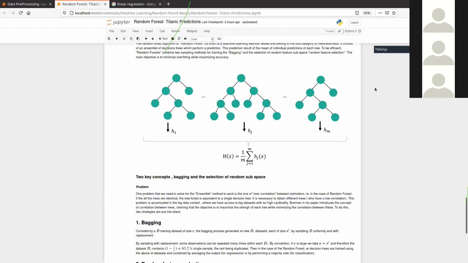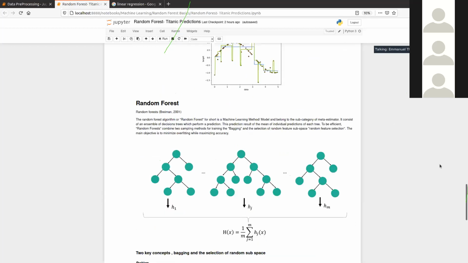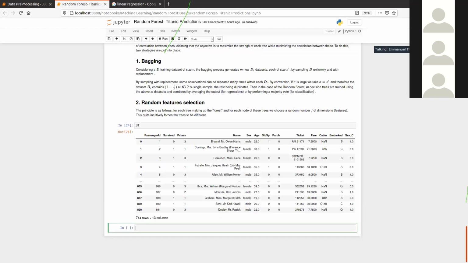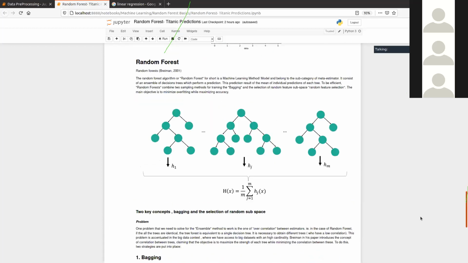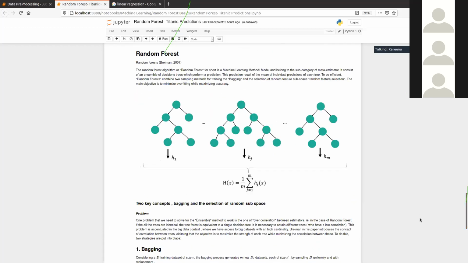Any questions about all this presentation in here? I have a question. So if you had to compare random forest to linear regression, which is better, or can they even be compared to say, okay, one is better than the other, or are they just different?